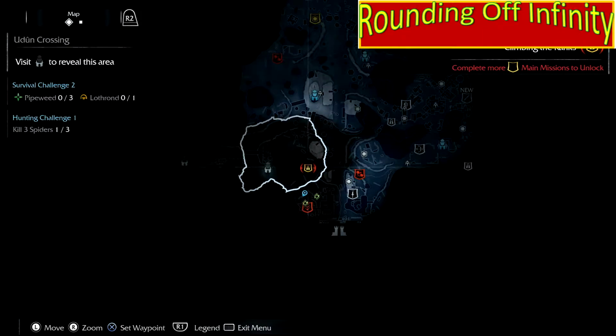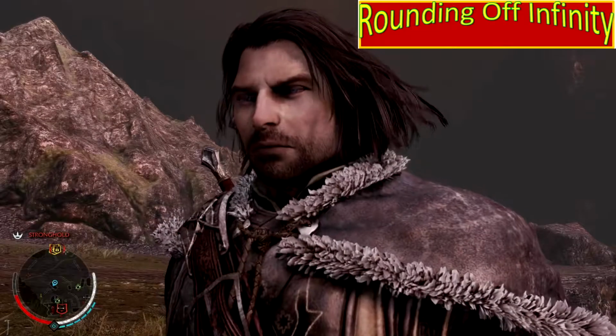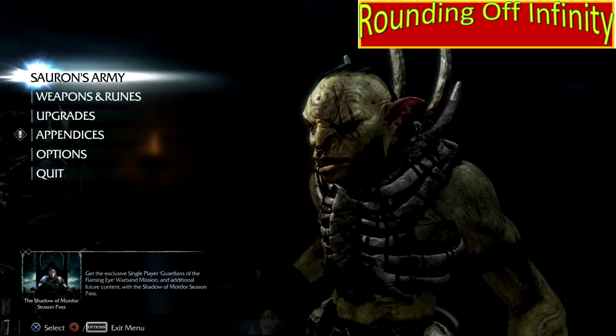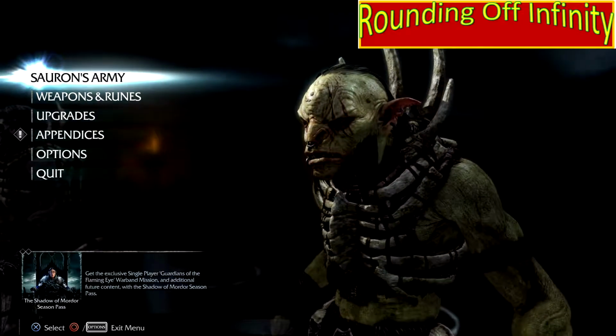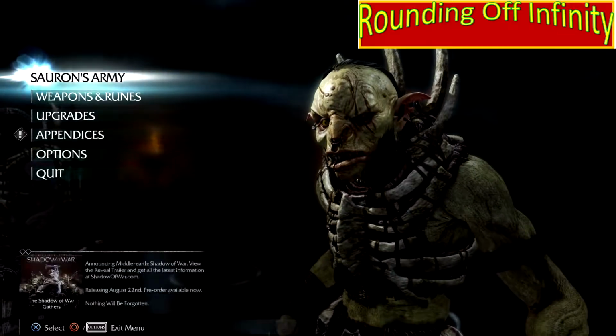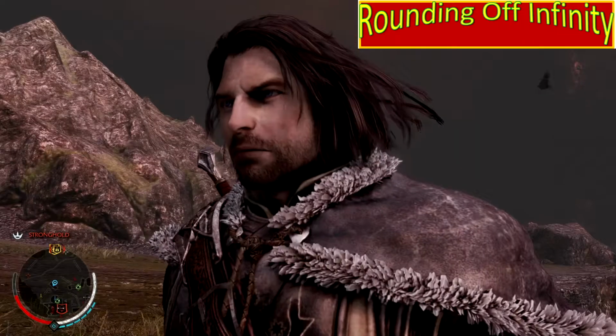That's what I had marked, right? But it says it's locked. Come on. Where is your current target? But he's somewhere where the mission is locked. Come on.